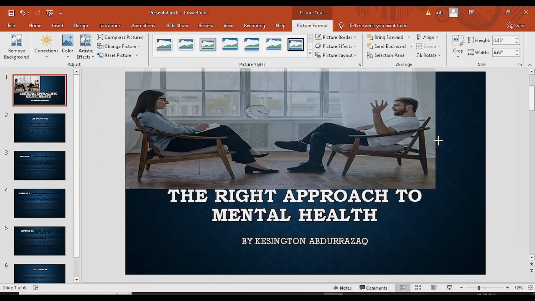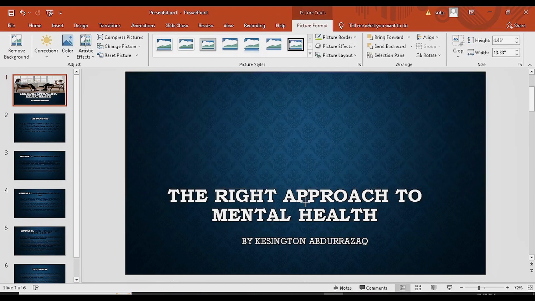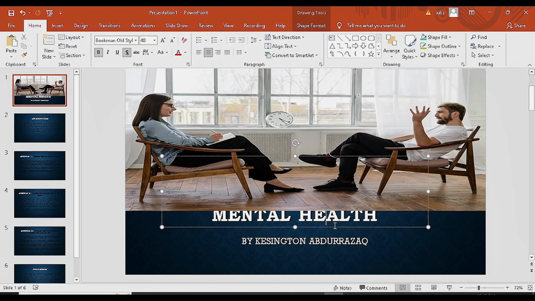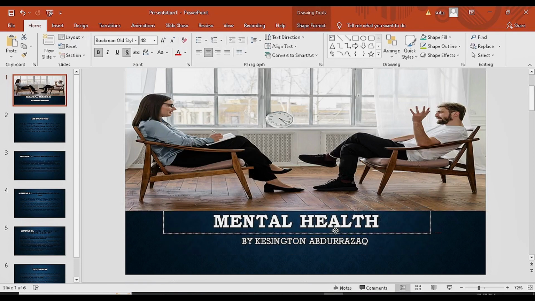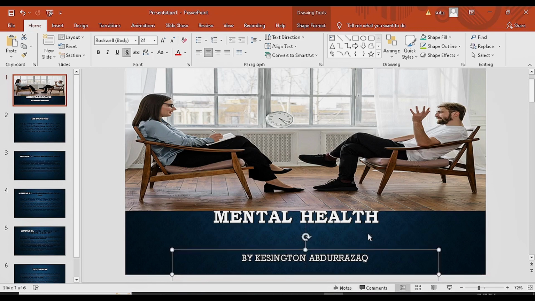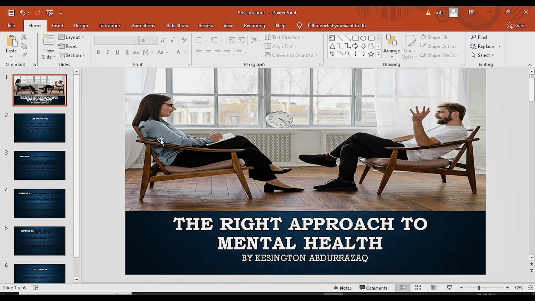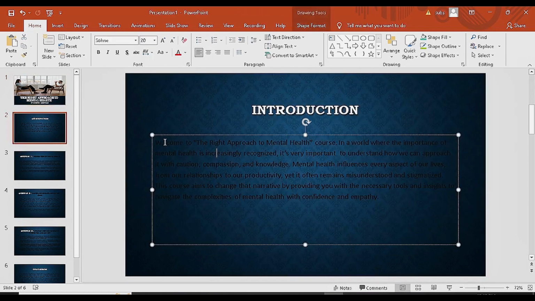Okay, and then you can just make it longer. All right, and you can as well drop it down a bit. Then you can drop the text. Okay, this is basically the format. This basically depends on what you want. All right, so now let's say this is what we want, and then we have the introduction.